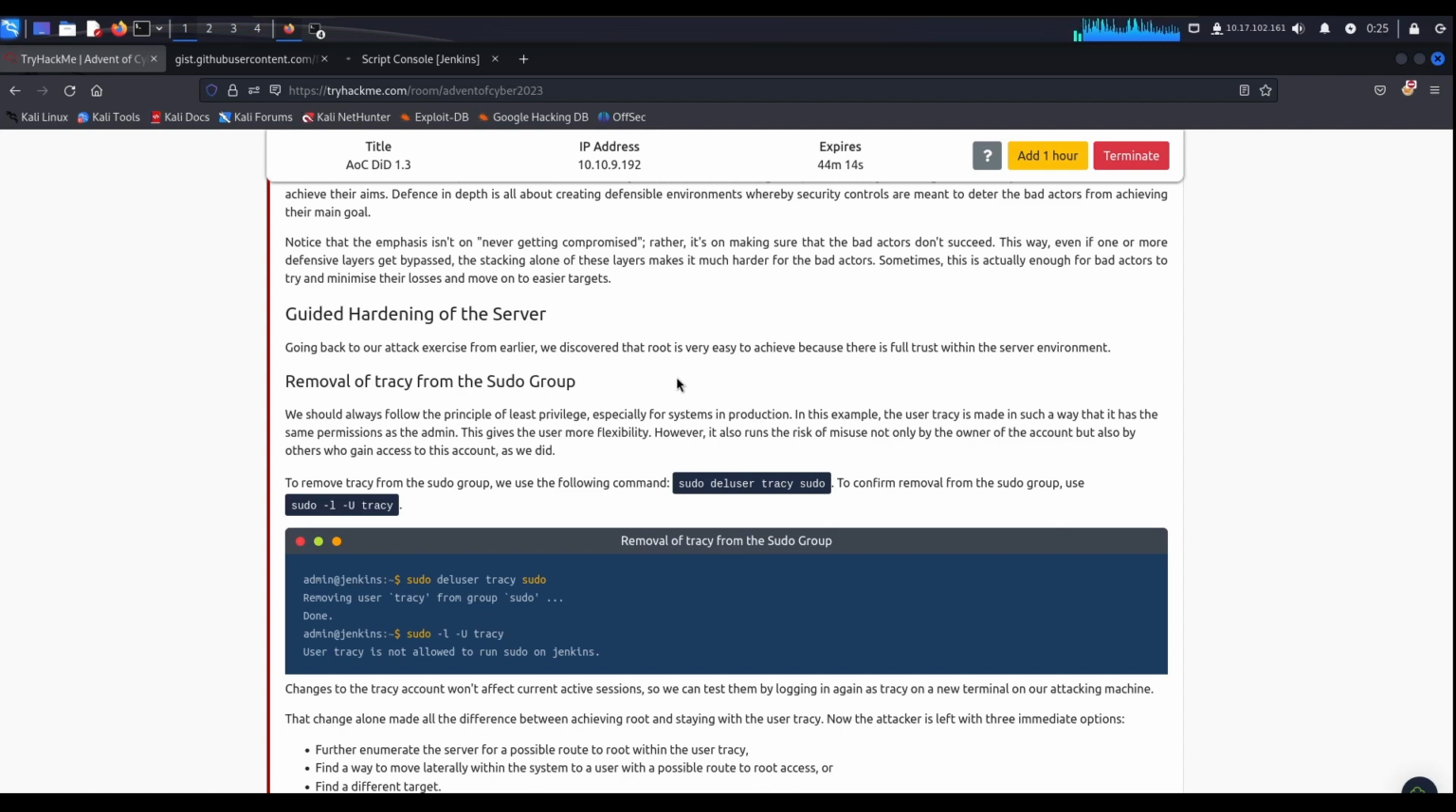In this example, the user Tracy is made in such a way that it has the same permission as the admin. This gives the user more flexibility. However, it also runs into a risk of misuse, not only by the owner of the account but also by others who gain access to this account, as we did. To remove Tracy from the sudo group, we use the following command. Let's copy this command. To confirm the removal of the sudo group, we can use sudo -l -U Tracy.